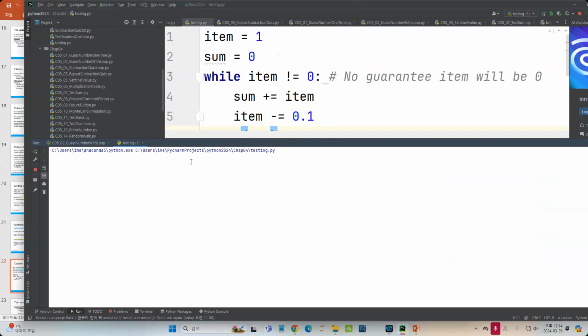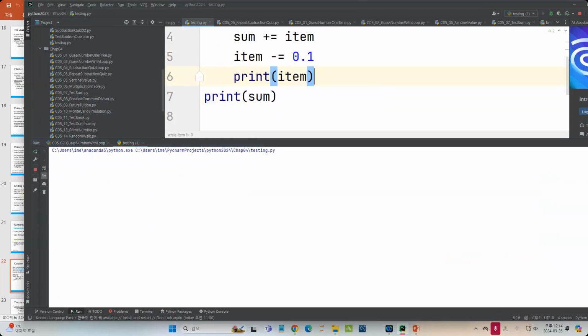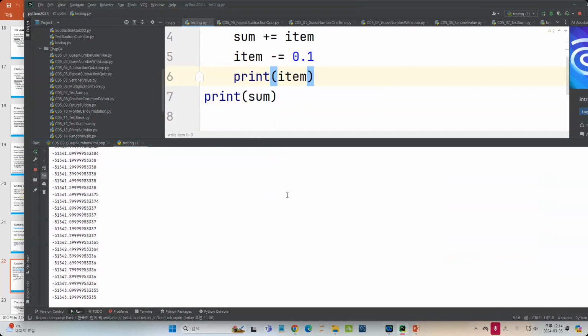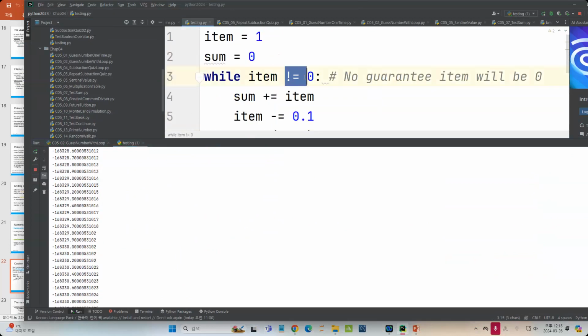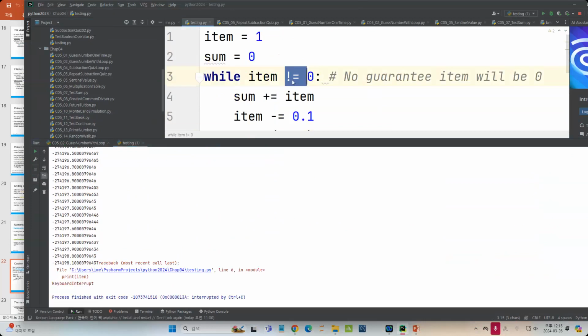Nothing. So it is an infinite loop. Why? You can print the item. It is an infinite loop because you put this inequality sign. So if you have this problem, what should we do? Just change this one, not equal to, to greater than. Okay. Be careful with this one.